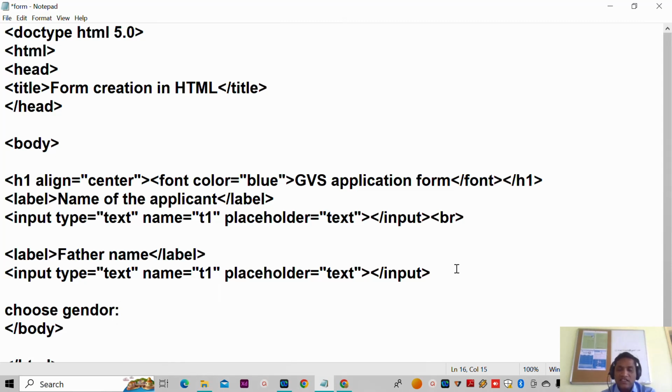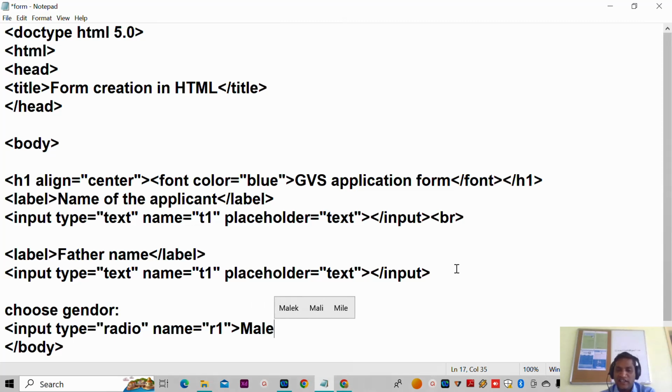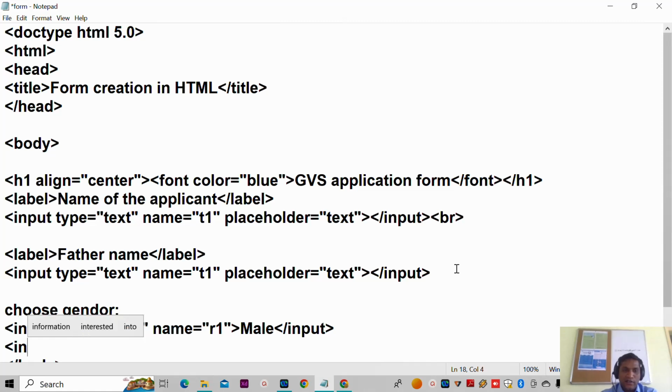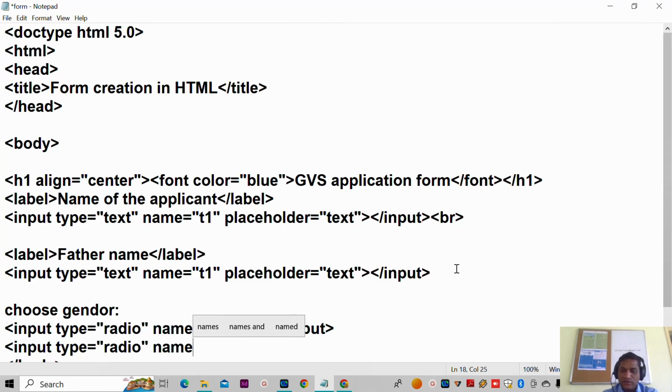Choose gender. In order to create this, we are going to use the same element only. Input type is equal to radio, name is equal to R1, and here we will mention the category male, and we will close this input. Now we will write input type is equal to radio, name is the same name only, because it will select only one option, female. Then we'll close this input, and I will give the BR for going to the next line.